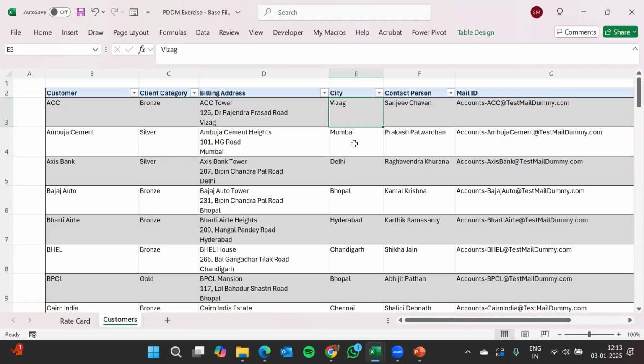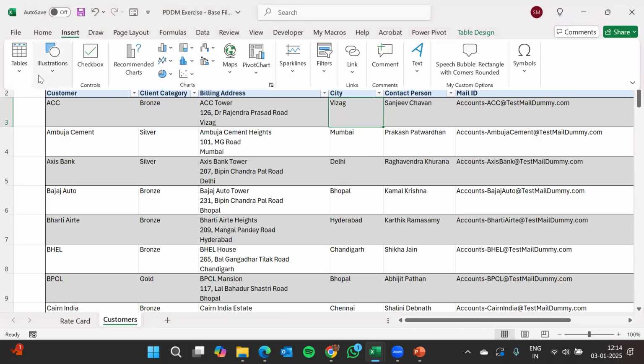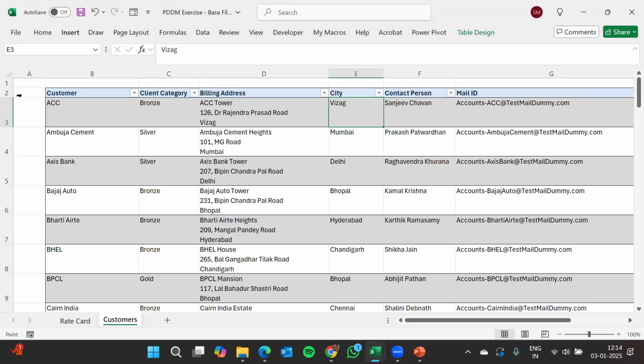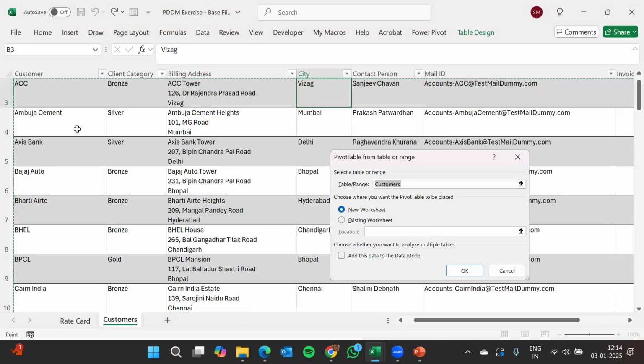Here you need to click anywhere in the table, click Insert, and then PivotTable. The moment you click PivotTable, it will sense wherever your cursor was and select the whole range. It realized it's called Customer, because that's the name we have given. It's asking whether you want to create it on the existing worksheet or in a new worksheet.